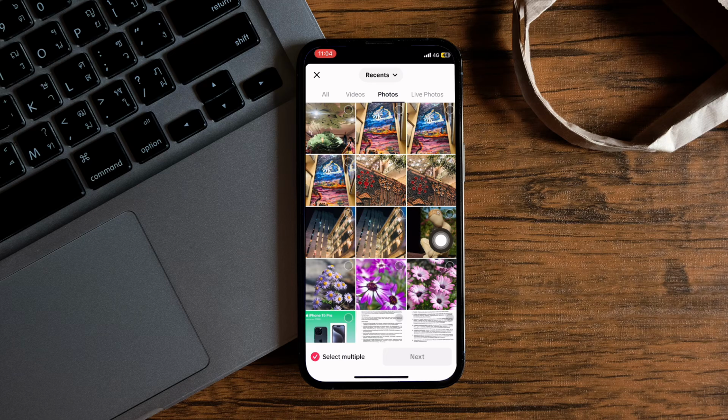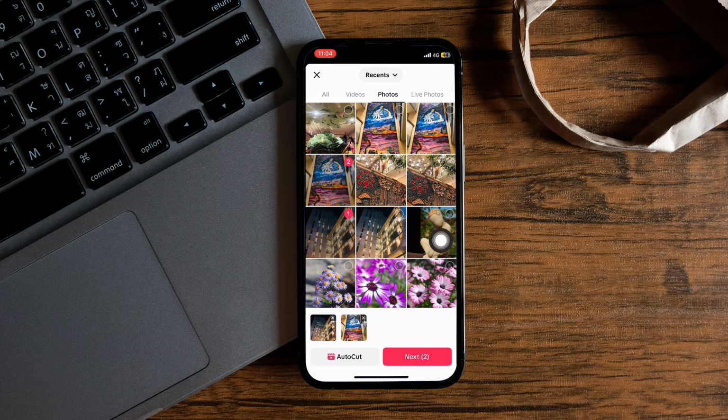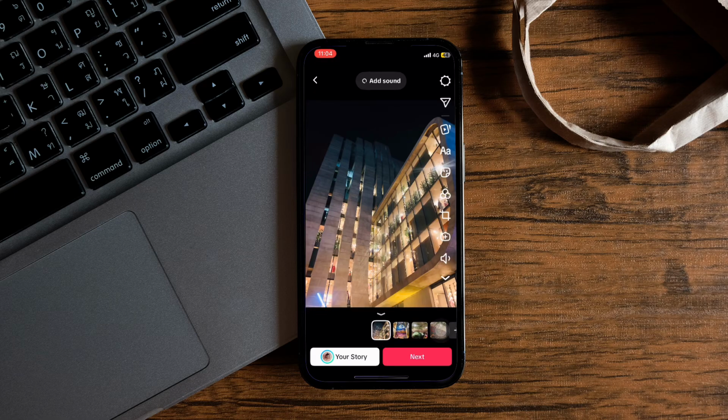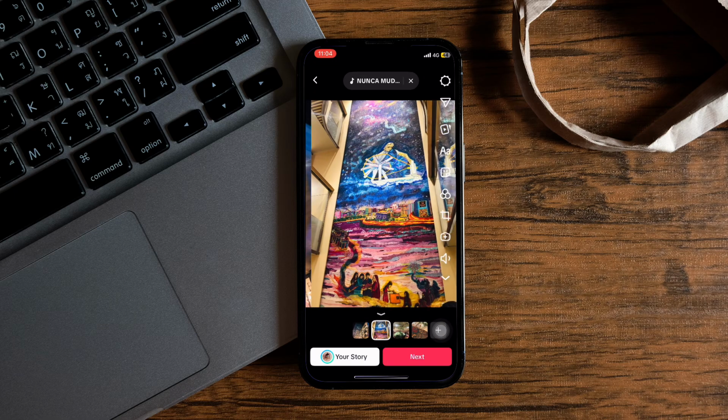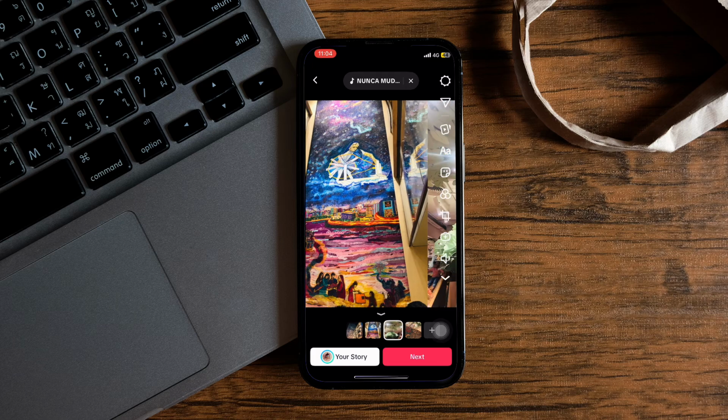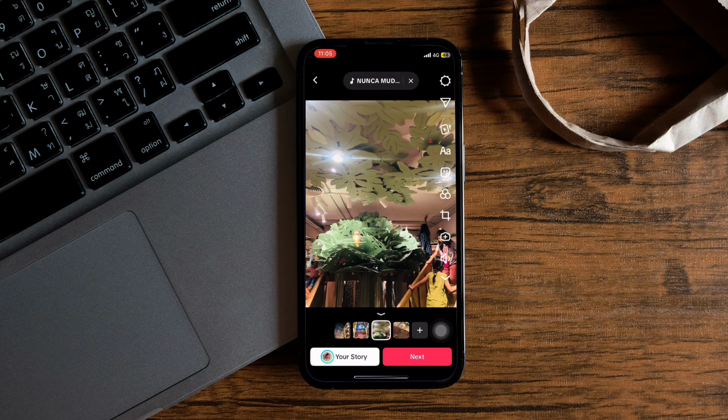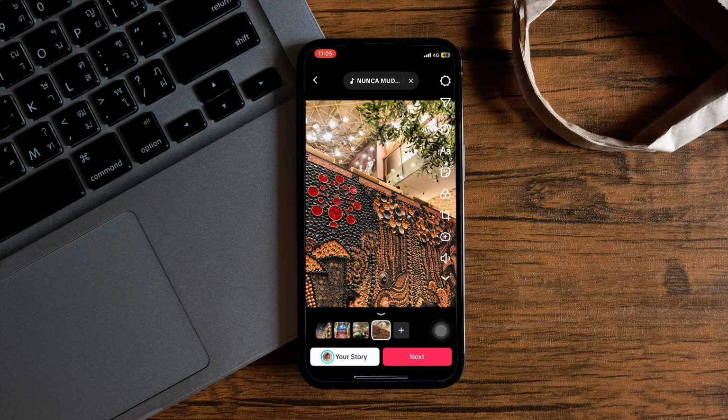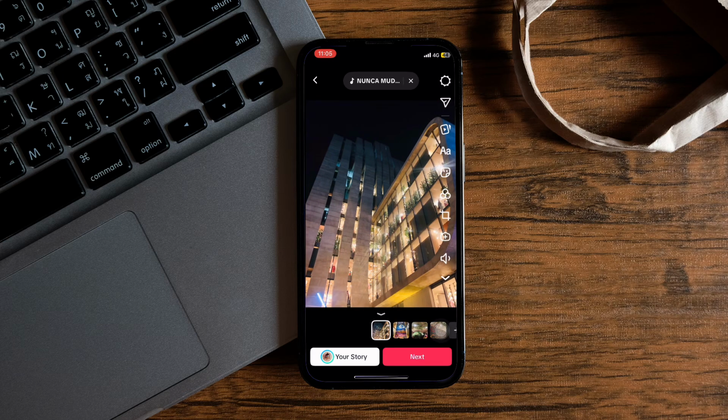Now select as many photos as you want. Then, tap on Next at the bottom. Here, you can swipe to view the pictures you selected. You can also edit them as you like using the edit options on the right side of the screen. Once you're done, tap on Next to proceed.